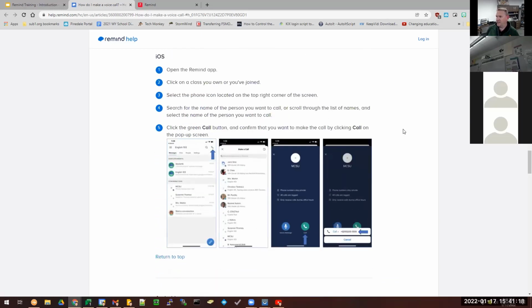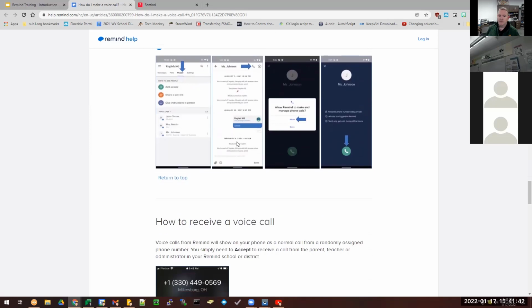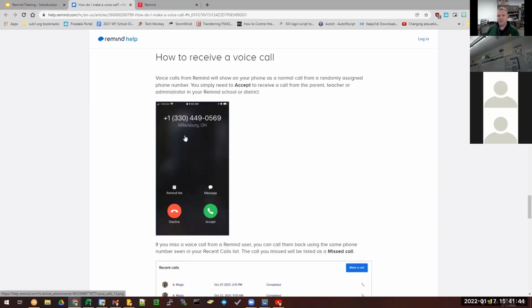And it looks like Ron says that when he calls someone, his phone comes up as Remind. So that's great. I think on my Android, it didn't have a caller ID associated with it. So I'm not sure if that's an Apple thing or if it might be my carrier, it might be Verizon, I'm not sure. But this is where you would go to call from here. And this is what one might show up as, saying it's coming from Millersburg, Ohio.